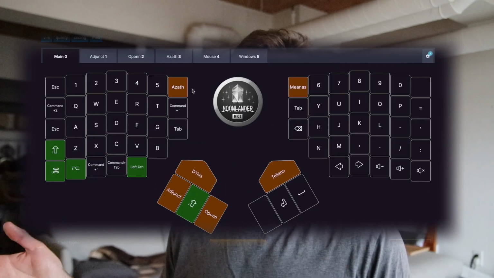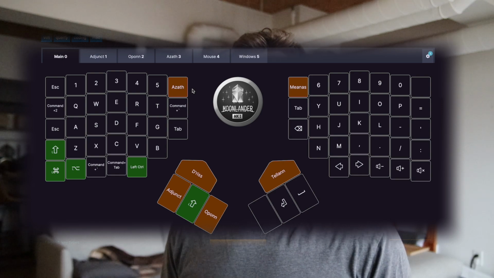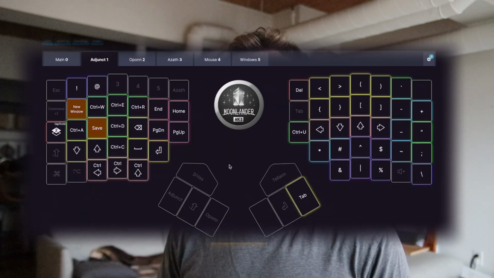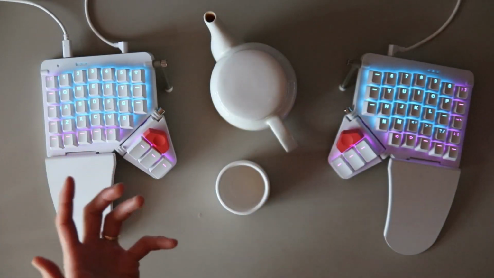Let's get to my keyboard layout. I'm going to be talking about two layers on my Moonlander. The first layer is pretty much what you see on a regular keyboard, but with a few small, but very difficult to learn and highly impactful tweaks. And the second layer is really where my magic happens. So I'm just super excited to share this with you. Let's get to it. So here is my first layer.